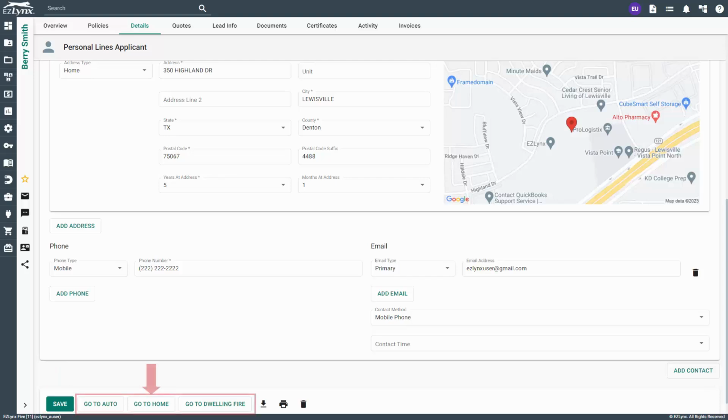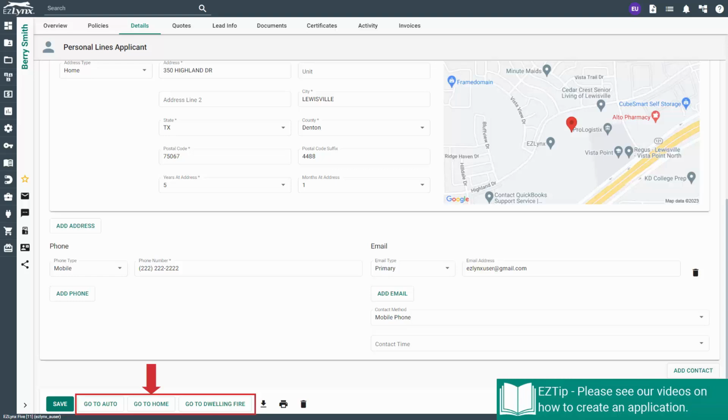Next to Save, you may have three options for creating an auto, home, or dwelling fire application. If you need guidance on creating a rating application, please see our videos on how to create applications.